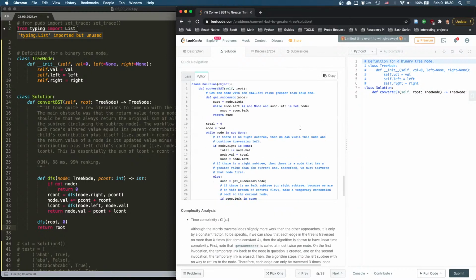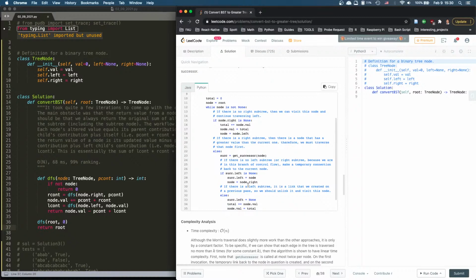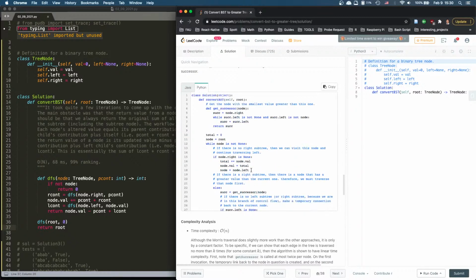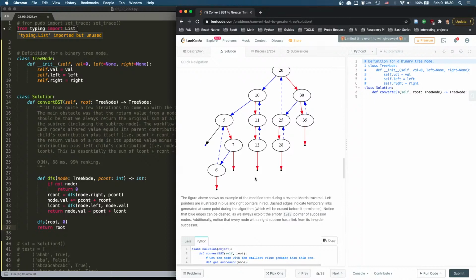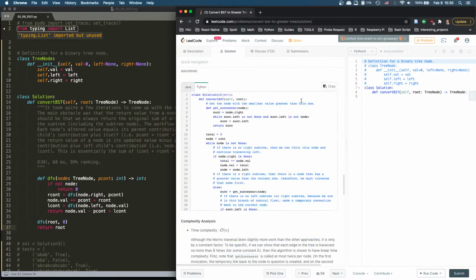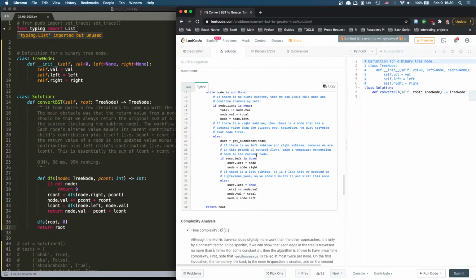So this node goes back, right? That's the left. Goes back. So we go node dot left. We actually go back to the parent node. Go back to the parent node, and then we go back to the parent node. But if we go back to the parent node, node dot left, node dot right is not none. Oh, here we go.